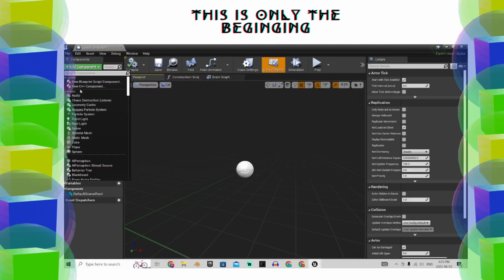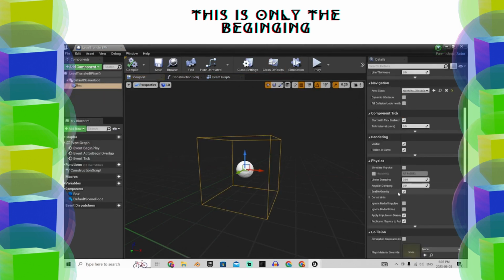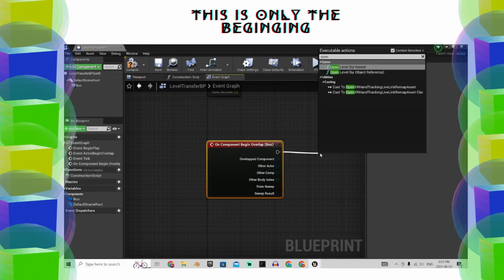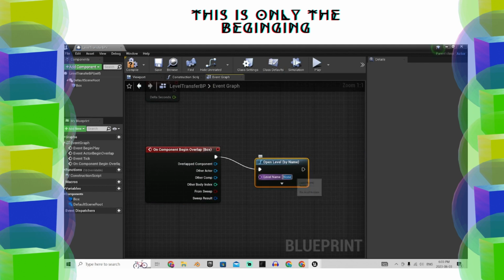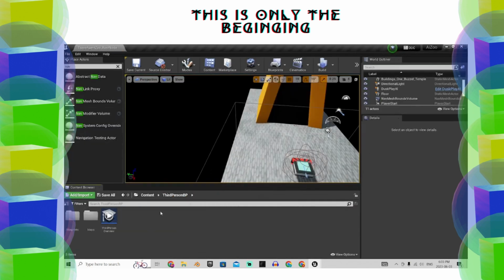which is pretty simple. You just go over here, you go box component or box collision, sorry, and then compile, and then scroll down, and then on component begin overlap, pull out your executable and say open level by name, and then you can pull this down, go back.